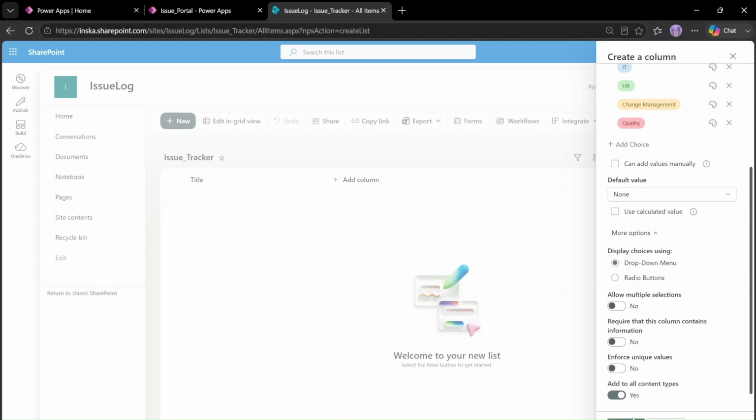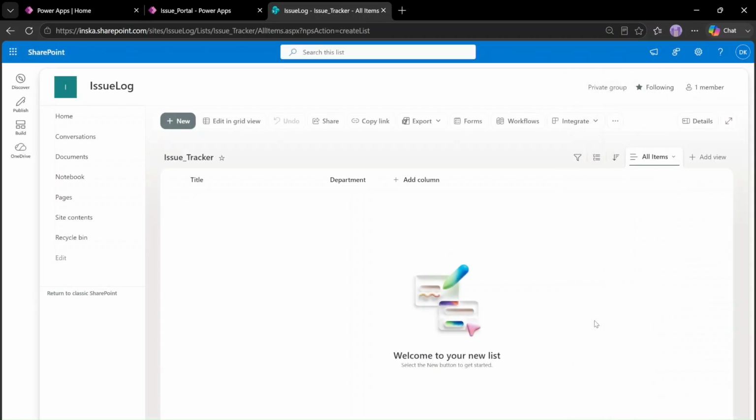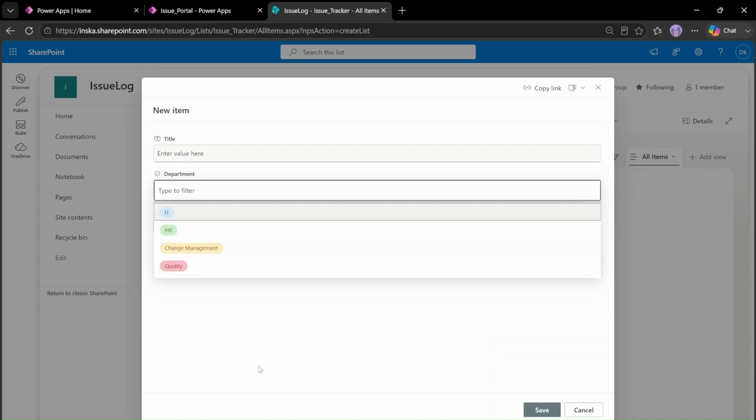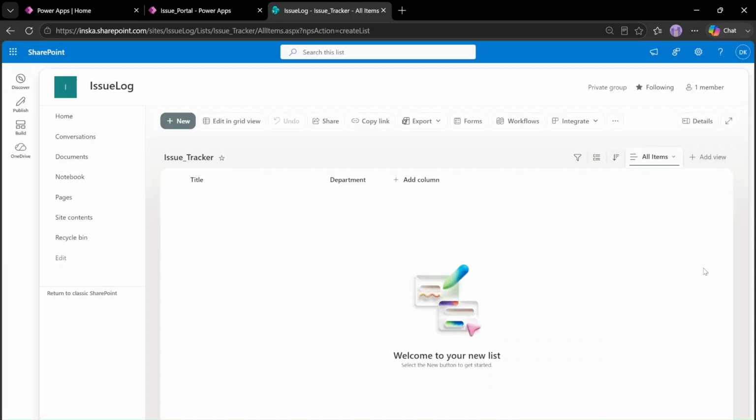Do not make anything mandate on SharePoint unless you intend to utilize the SharePoint form that is available. So if you click on new, you can see here the form is there. You can choose the department. Just click on cancel and continue to build. So now we know that the user will select the department. What else do we want from the user?